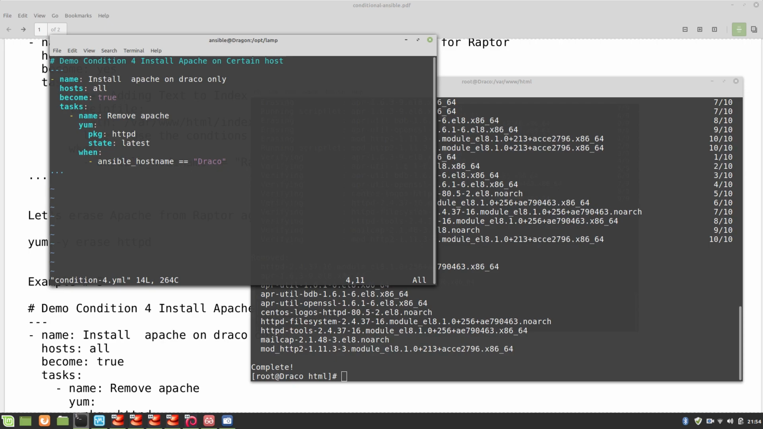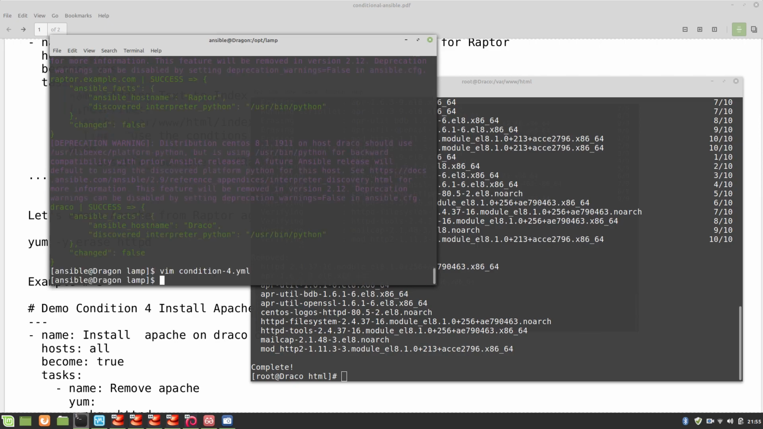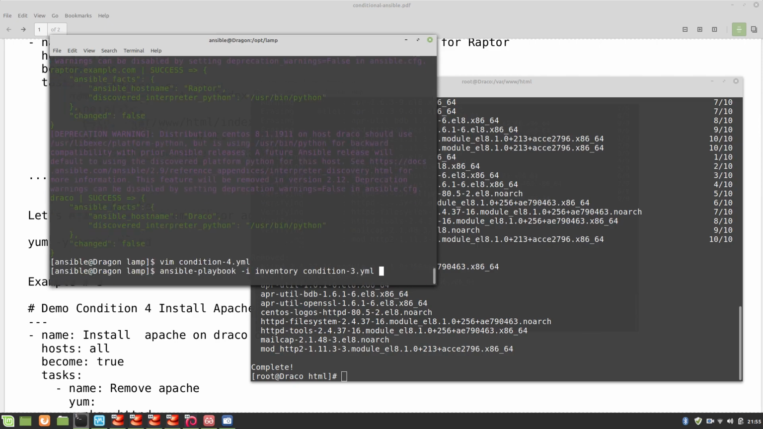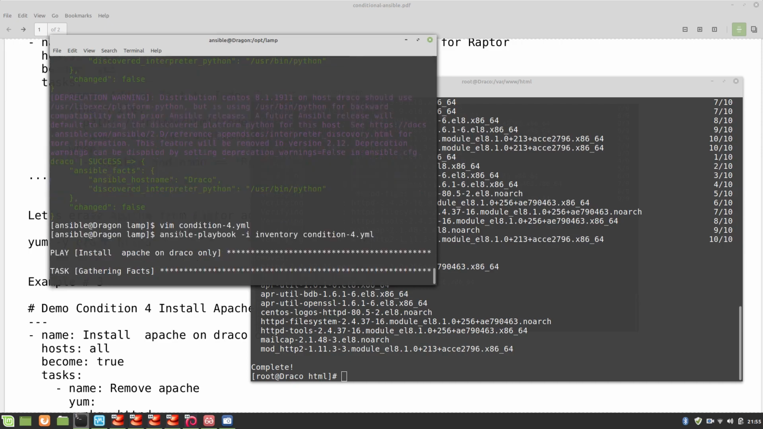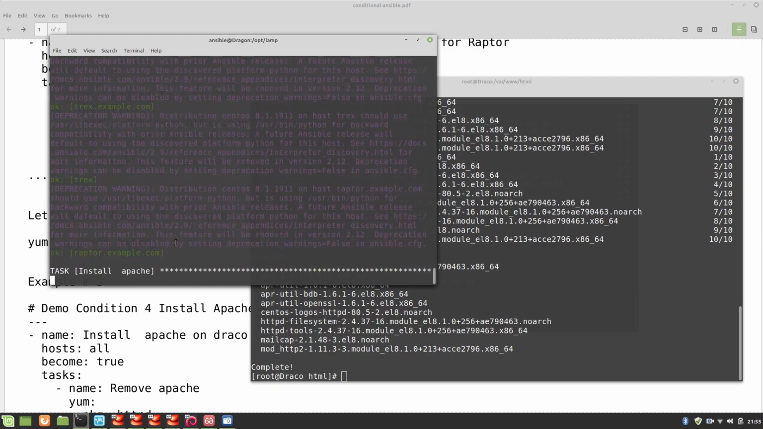So we are going to install Apache. Oh, my bad, not remove httpd. It's install Apache, and it's going to be latest. And when the hostname is Draco. And it's not going to install anywhere else. So let's run the command. And this time it should only install on Draco.